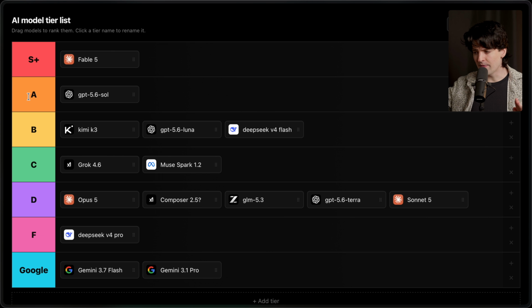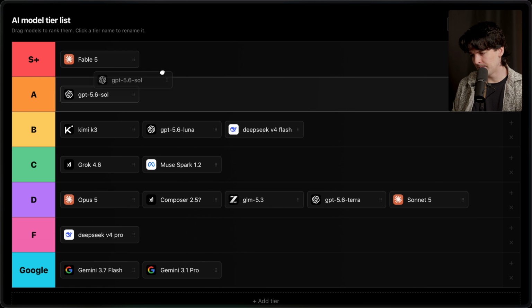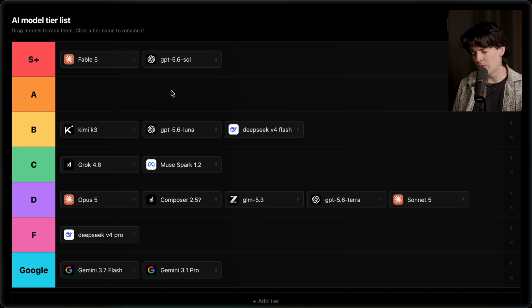The gap here is that Fable understands what I want slightly better, and it writes code that I'm less scared to look at and more happy to merge. 5.6 Sol is very thorough, but it writes worse code. Honestly, though, if you put Sol in S tier, I wouldn't blame you. It is so goddamn good.